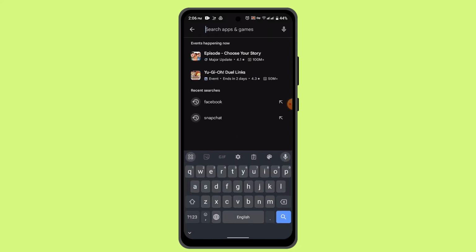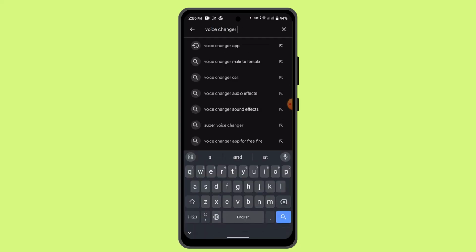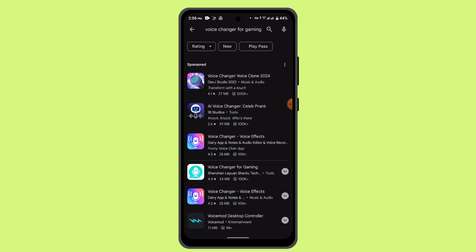If you exit out of your Free Fire and then go to your Play Store, you can get a lot of applications that can help you get a voice changer while playing on Free Fire. You can just go and type in voice changer for game. Now for some of these applications, you have to actually pay or get a premium account. Only then you'll be able to use it.